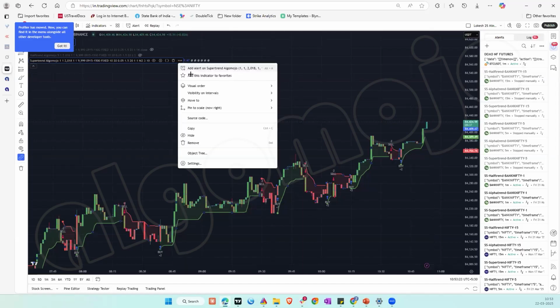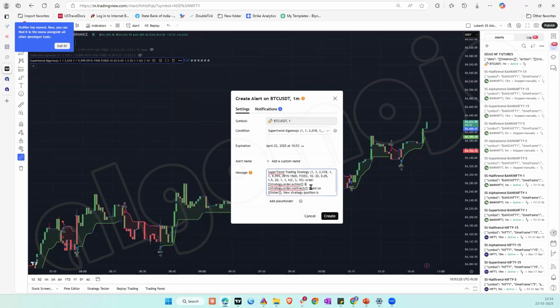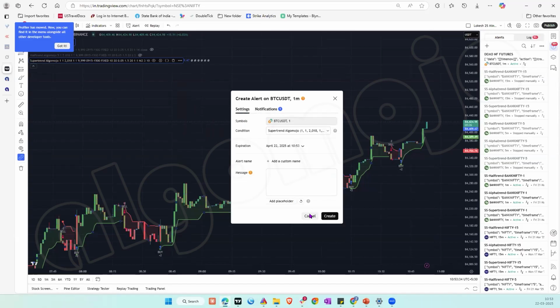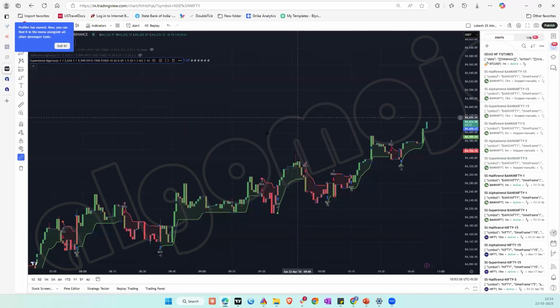Go here and then update these two things: the message box, and give the webhook URL. That's it. It is as simple as that. You need not do any other process to automate the signals which are generated in the charting tool here. It's as simple as that.